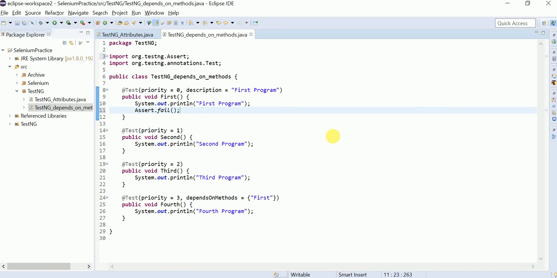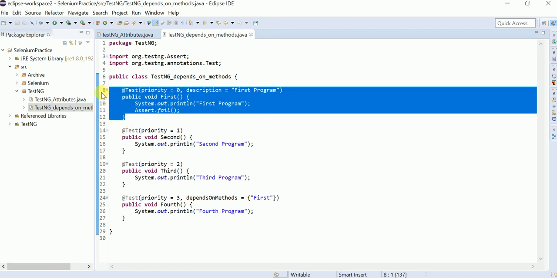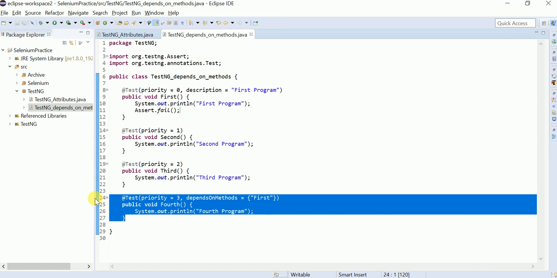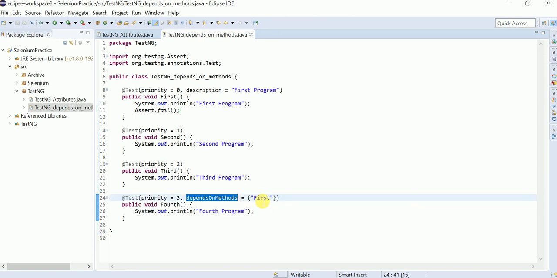Assert.fail. Okay, I am failing my test case. I am failing my first test case. If I am failing my first test case, is it going to execute the fourth one? No, it will not execute, because you have already used dependsOnMethods on the first. So based on this depends on first, if the first method fails, then the fourth test case will be skipped. It will not execute since you are depending on the first test case.